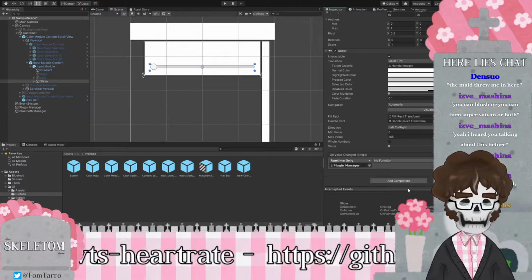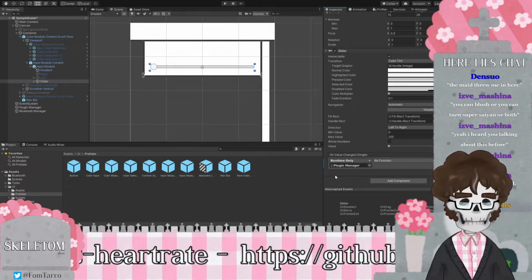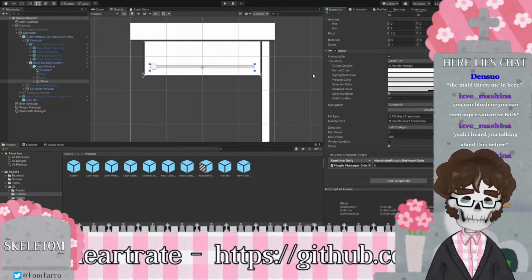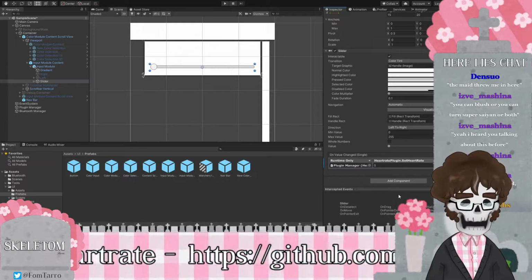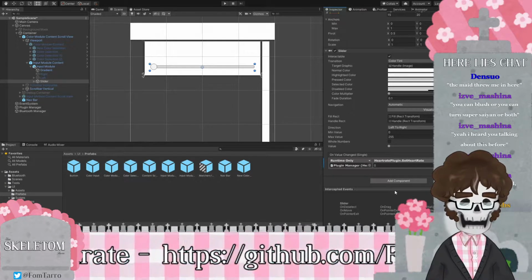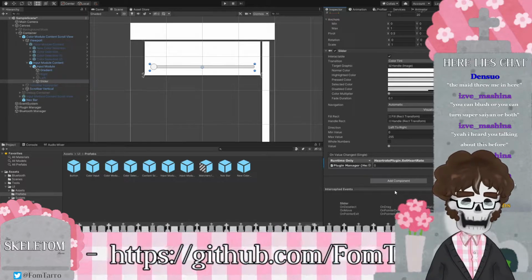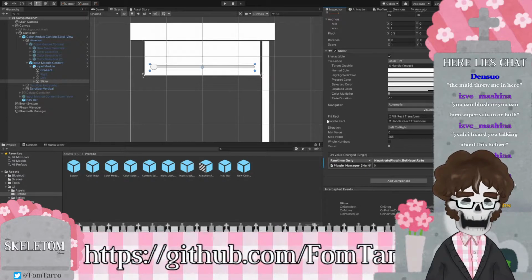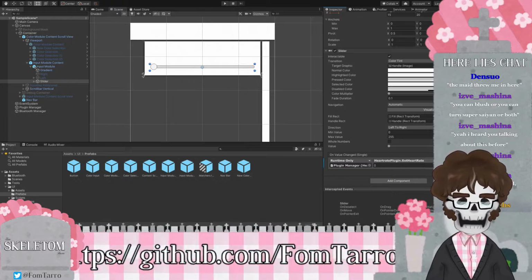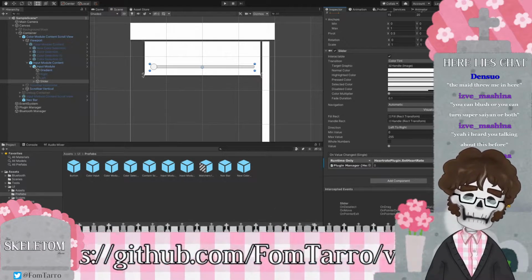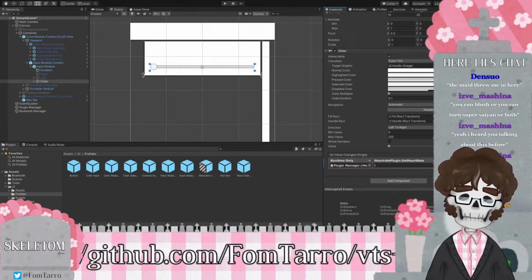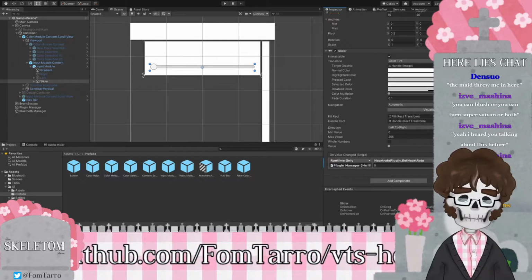Heart rate plugin. Set heart rate. There we go. Oh wait, no, that's static. No, that's not what I want. Heart rate plugin. Why can that not pass it dynamically? Is it because it's not a float? Hold on. It needs to be an int though.